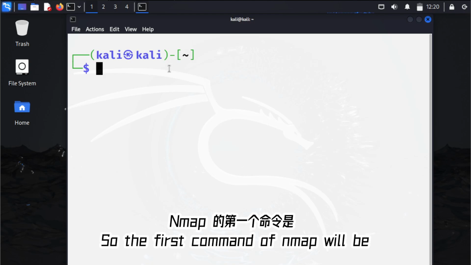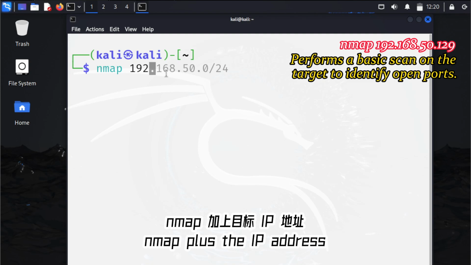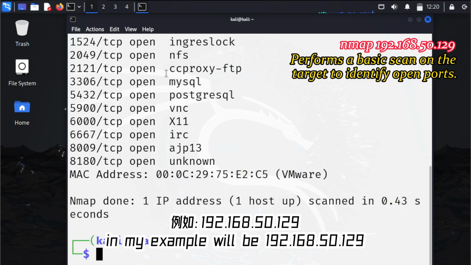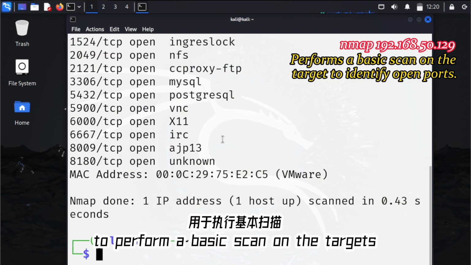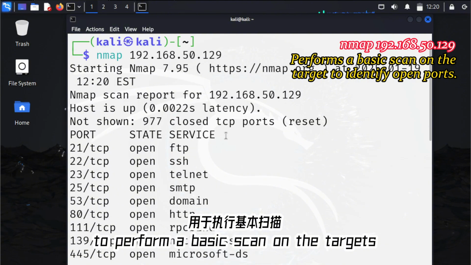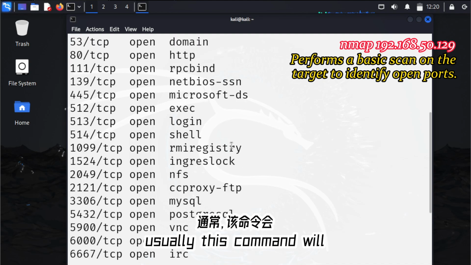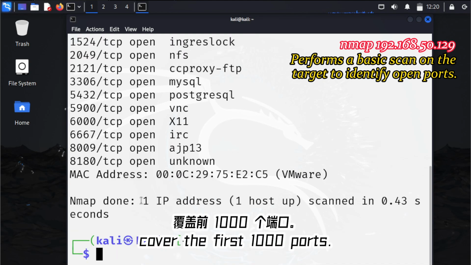The first command of Nmap will be nmap plus the IP address. In my example will be 192.168.50.129 to perform a basic scan on the target to identify the open ports. Usually this command will cover the first 1000 ports.